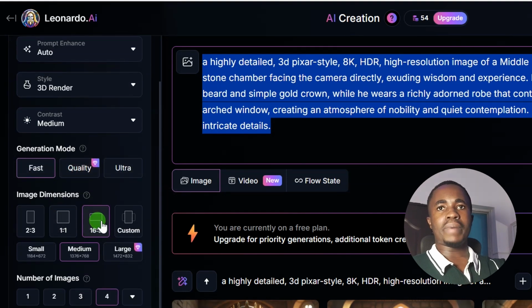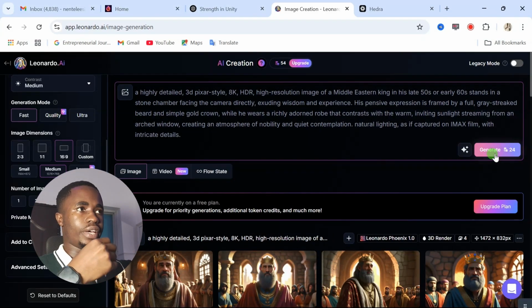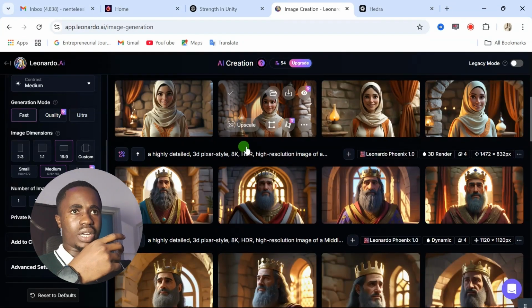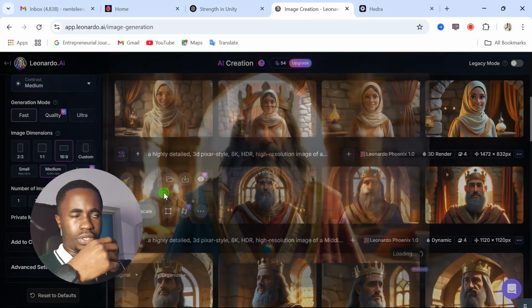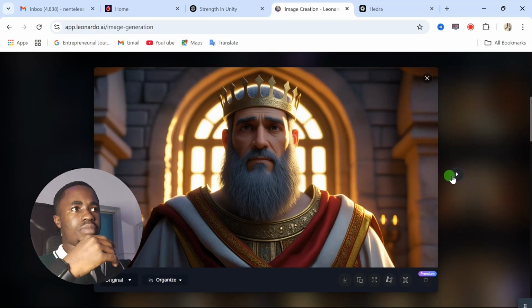We'll select 16:9 because that's the aspect ratio we are going for. I'll provide this prompt for you. If you need the prompt, let me know in the comment section of this video and I will send the prompt to you. Go ahead and click on generate, and after that you are going to get this quality of image. So you can see how good the quality of the Leonardo AI image is. This is the image that we have gotten.